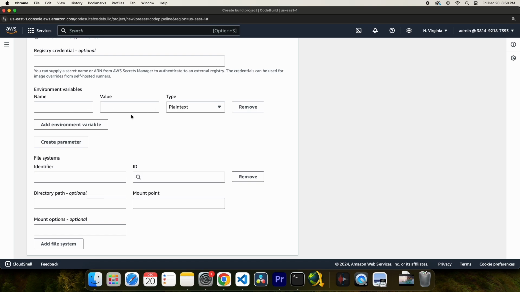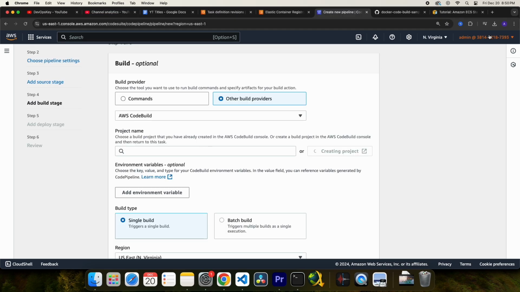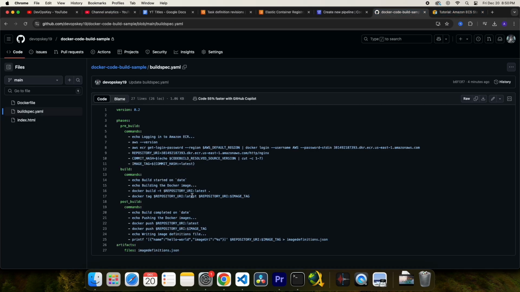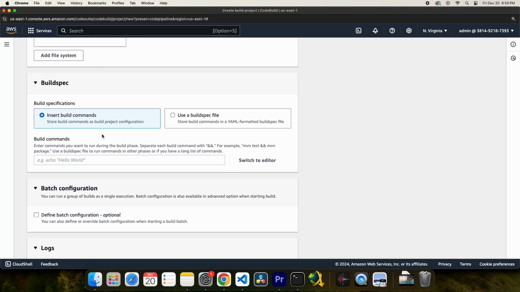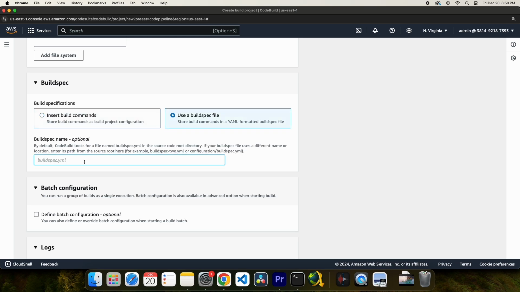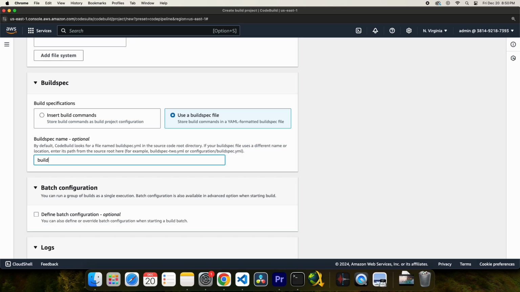Environment variables, as of now, we don't need any environment variables or file system settings. If you look at the buildspec file, it says buildspec.yml, but by default, it doesn't take that name. It takes buildspec.yml. So it won't recognize my file and the build will fail. So I'll just mention that it's a buildspec.yml. Just a spelling correction here. If you have something with another name, that will also work. You just need to mention that name here.